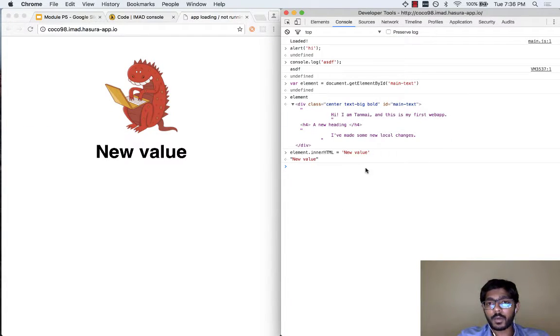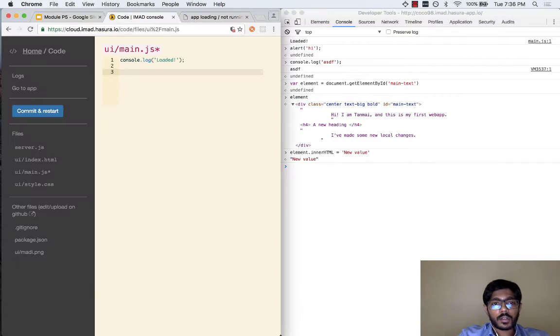So this is what JavaScript can do, and I'm writing this JavaScript in the console. This JavaScript would have also come from our main.js file. So now in our main.js file, we can just write, I'm writing a comment here saying change the text of the main text div, and so I can write var element is equal to document.getElementById main text, and then I can say element.innerHTML is equal to new value, right?